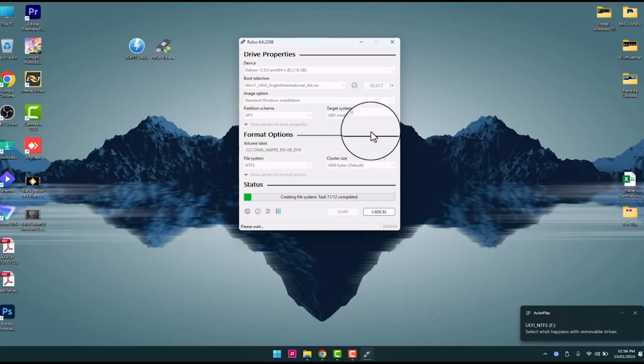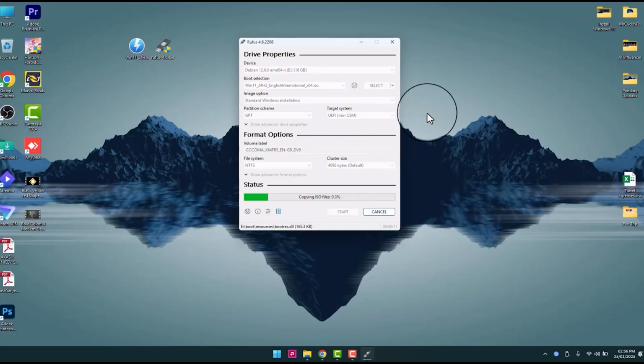Now it's going to do the process itself. I'm just going to fast forward it so you don't have to wait for it.